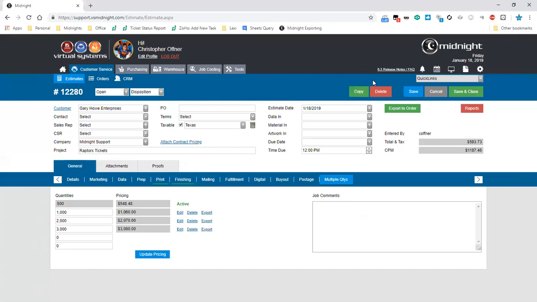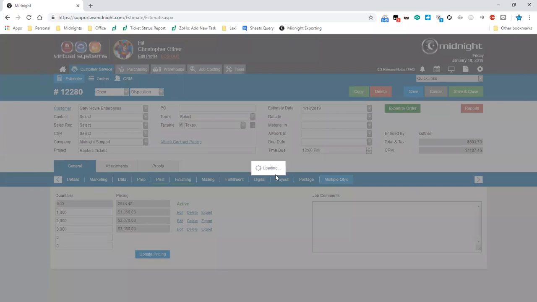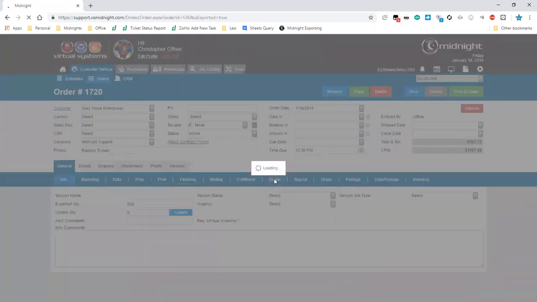If you're satisfied with what you've done on the estimate level, you can convert it to an order by clicking either the Export for an individual multi-quantity instance, or just the export order for the first line or general case of the job. You'll have a new order number created, and you'll be brought straight into that order where you can begin to make more modifications as necessary.